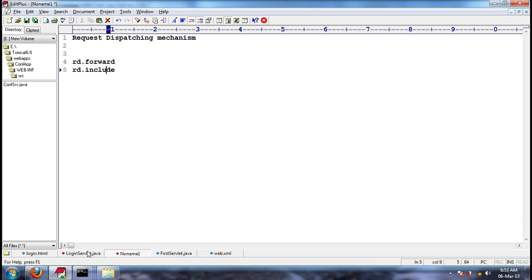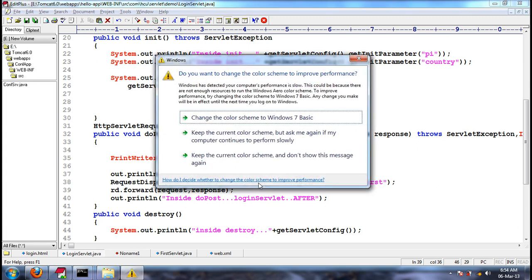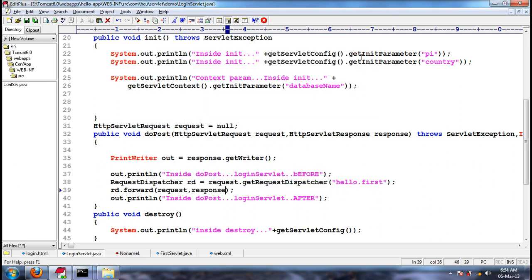Okay? Just we go for request object dot get request dispatcher. Just I'll try to forward. To the forward method, we need to send the request and response objects. We send request and response objects to forward. So the same request and the same response are being forwarded to the first servlet.